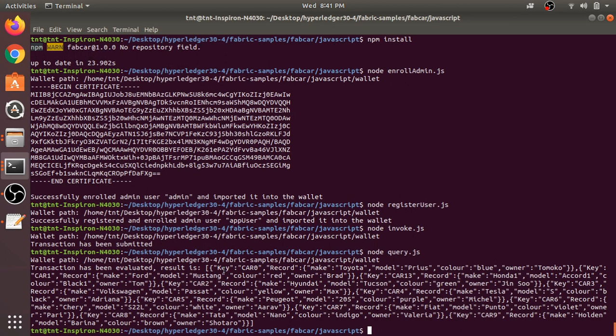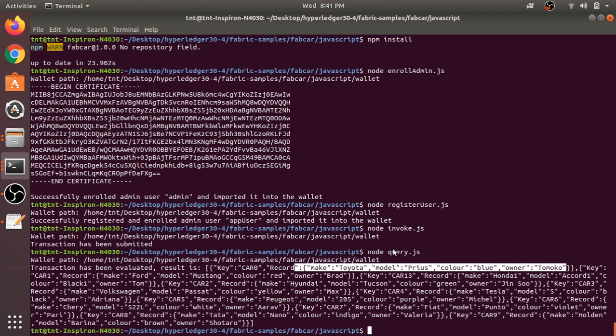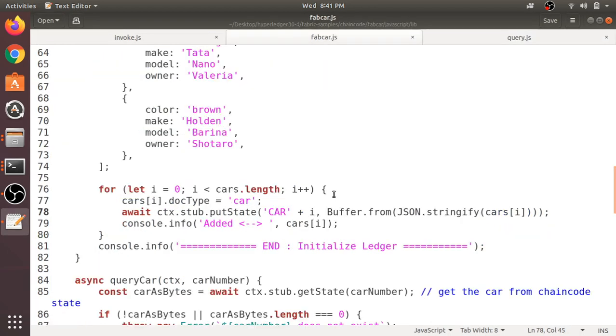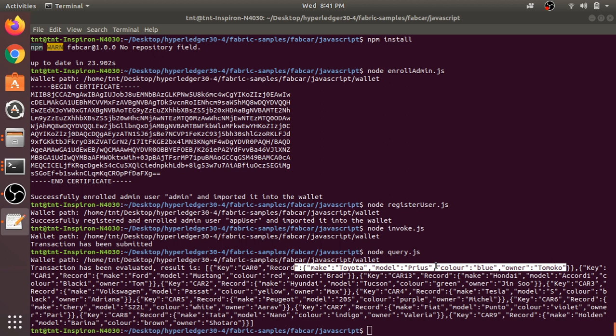And here you can see the key of the first car is car 0, then the record, and this is the first record we already had in our fabric.js. So fabric.js contains blue Toyota Prius Tomoko. So this is the first record, followed by the second record. The key of the second record is car1. So this is actually a stringified JSON file.